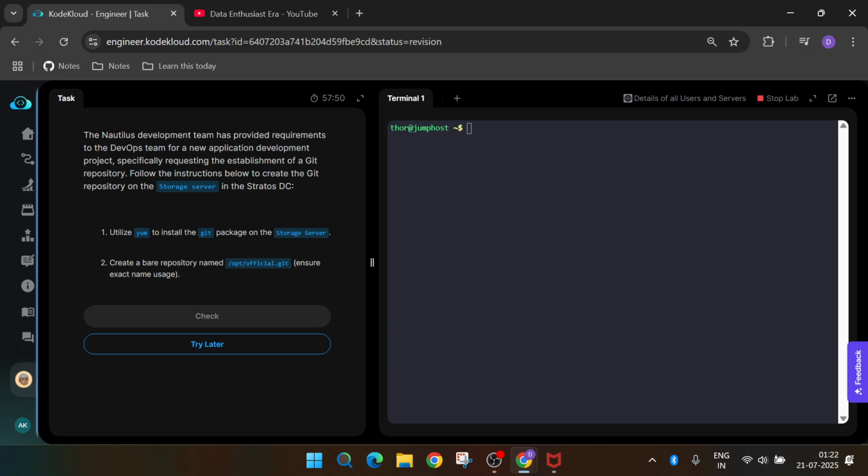Today's video is super quick but crucial, especially if you are working in a DevOps team and the developers just pinged you saying, hey, can you set up a Git repo for our new app? So, no worries, we can do that. Let's walk through how to install Git and create a bare repository on a Linux server, specifically on a storage server here as per this requirement in a data center environment.